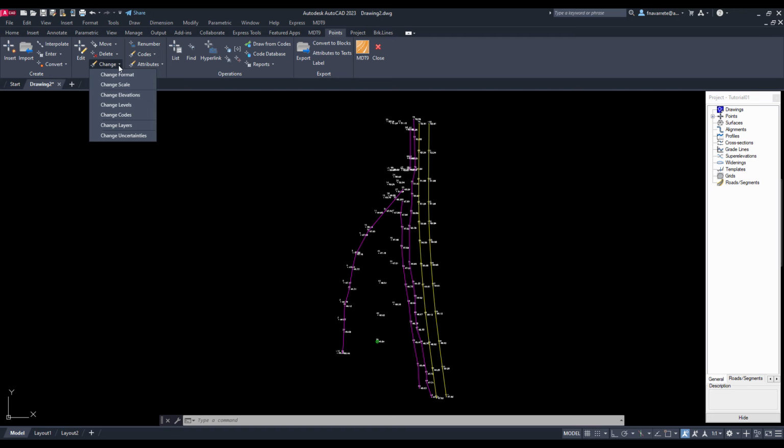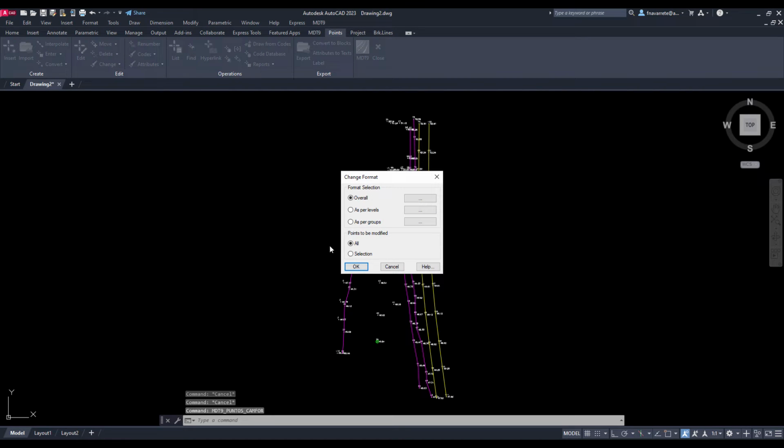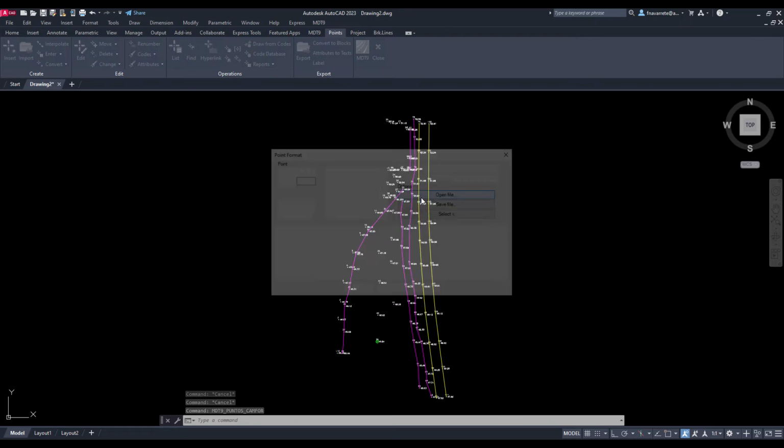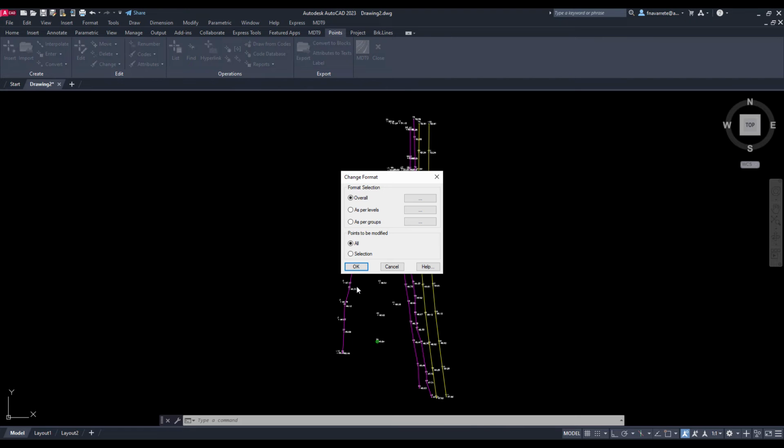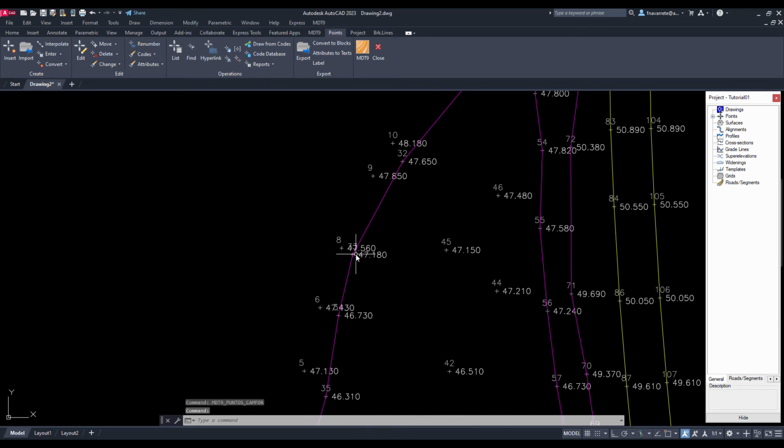Now let's change the symbology. To do this, we enter the command to change format and indicate that we are going to modify it globally for all points. We choose the number of decimal places of the elevation and activate the 3D drawing option. We accept the changes and check that the elevations now appear to 3 decimal places. We could also have modified the point symbol, the colors of its attributes, etc.